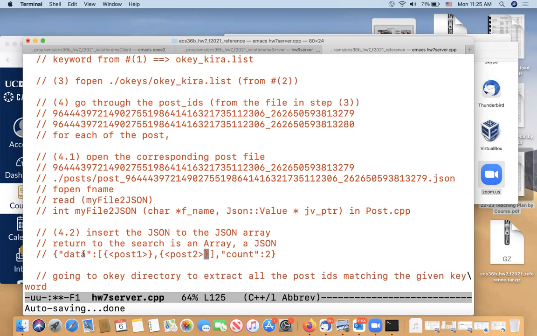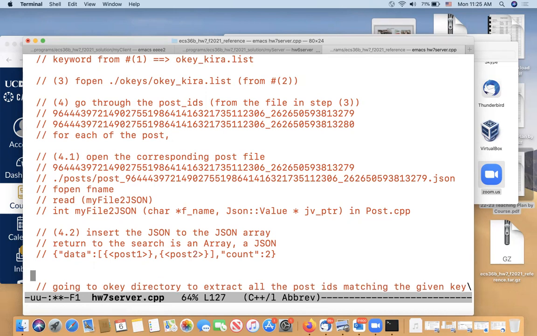JSON itself, the syntax or semantics, has nothing to do with the order of the key value pair. In fact, post 1 and post 2 can actually be in reverse order as well. It doesn't matter. It's equivalent JSON. That's the flexibility and the beauty of JSON. The order doesn't matter. Okay. All right. So after you insert everything, now you have done everything in step 4.